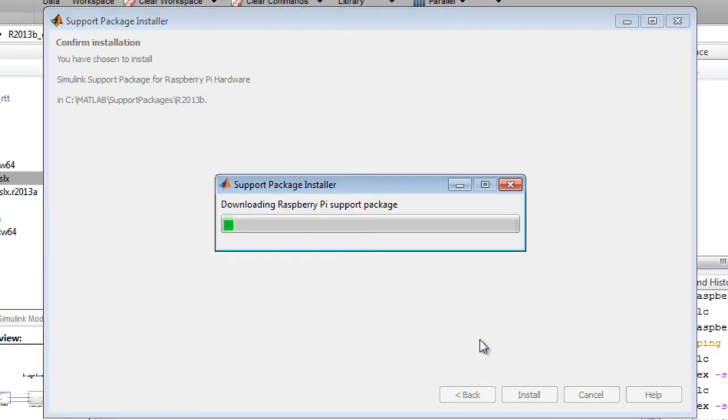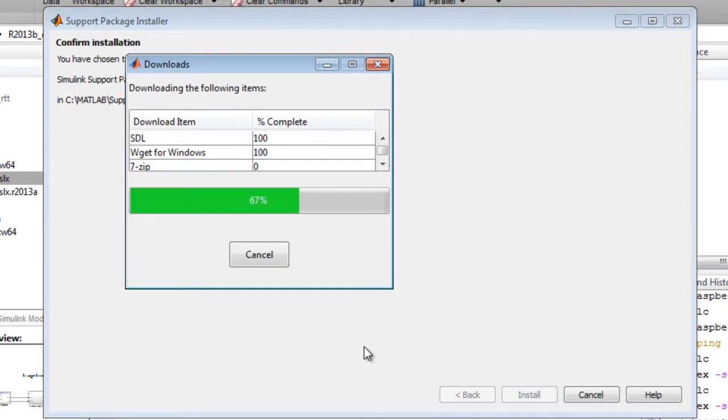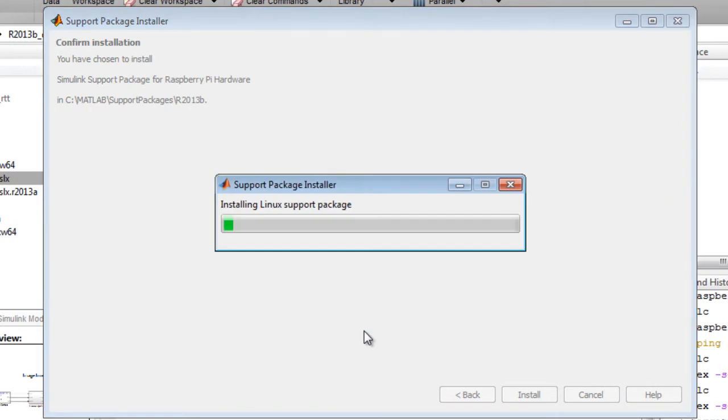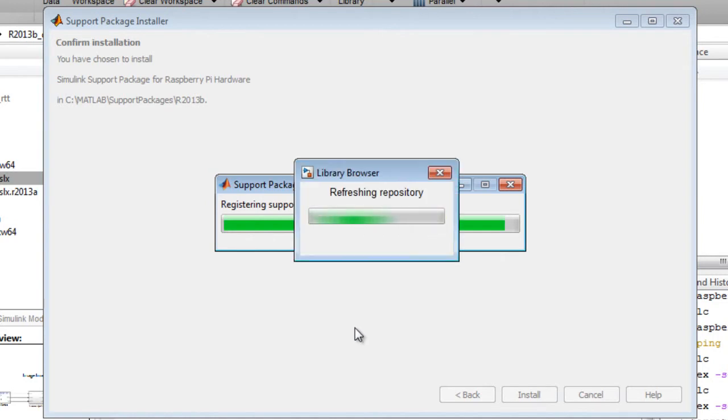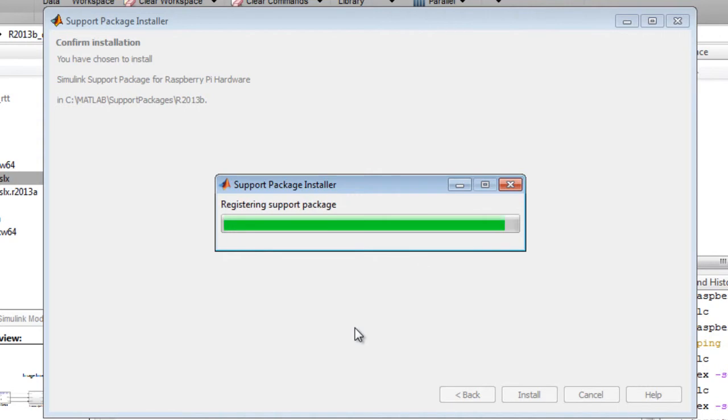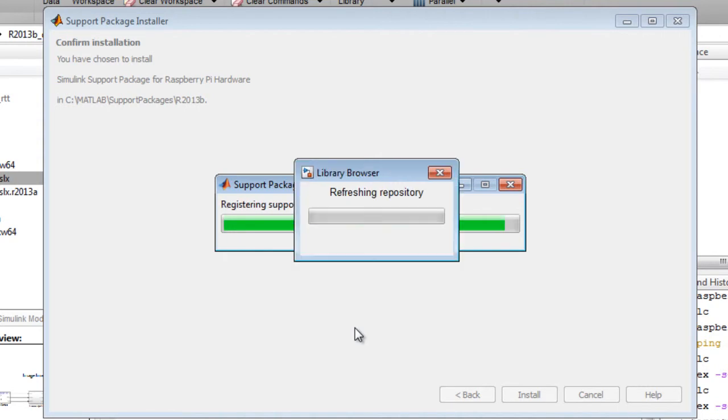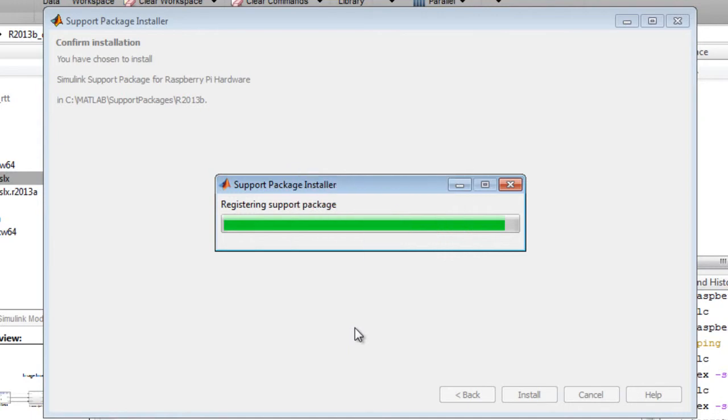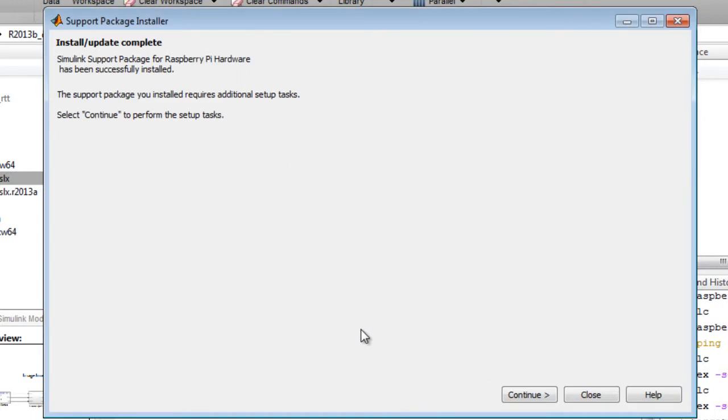Now the support package installer is going to download all the pieces of software, install them all, and register them. My installation is really fast because the support package installer is smart enough to check to see that I actually have already downloaded the most current versions of these files, so it doesn't bother to download them if I already have the most up-to-date version. And even though the support package installation portion is complete, we still have some more setup to do. And here we click Continue to move forward with the setup tasks.